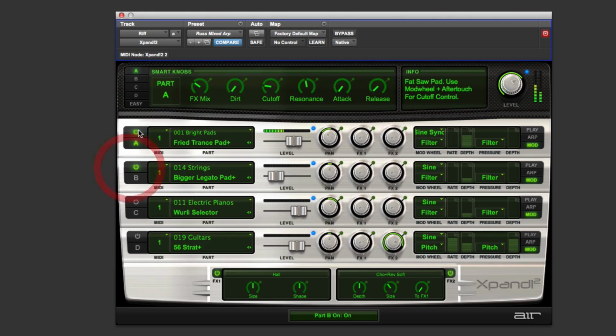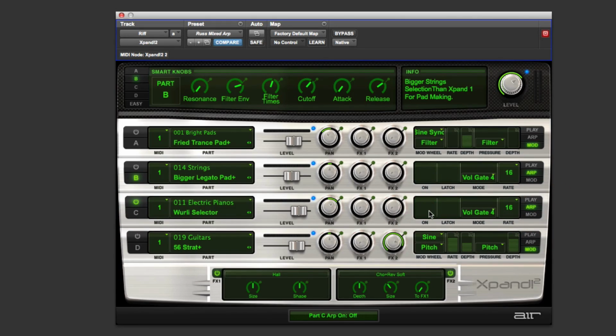And then I've got a legato pad. And again, cutoff's right down. Let me just turn the arp off for a second. So I've got that. Then I've got an electric piano. Just turn the arp off for a second on that. And then finally, I've got a Stratocaster guitar sound.